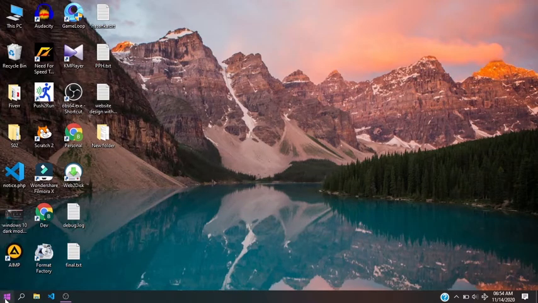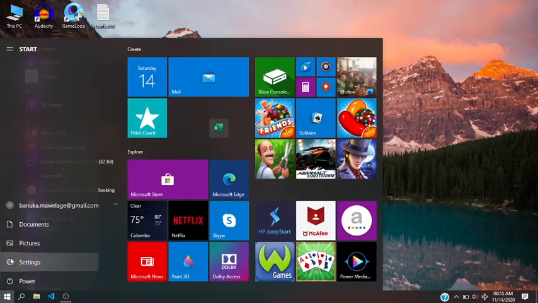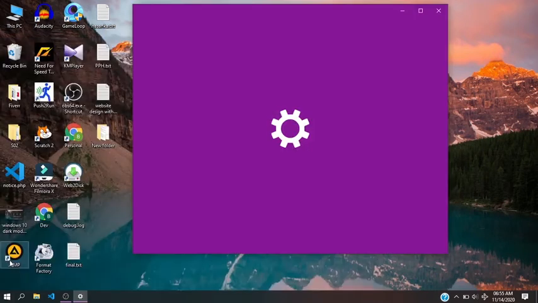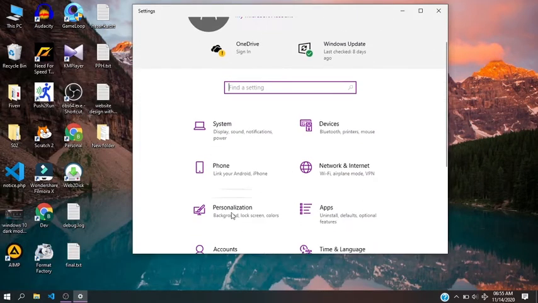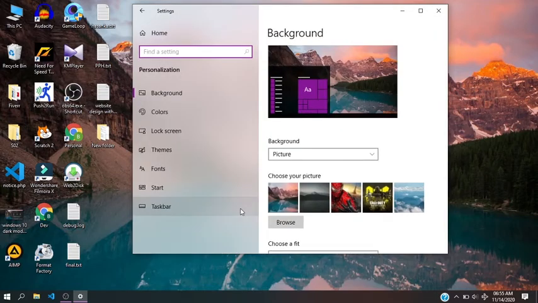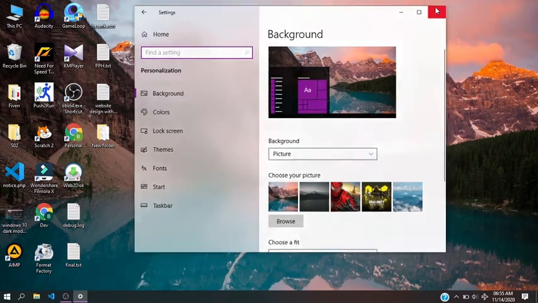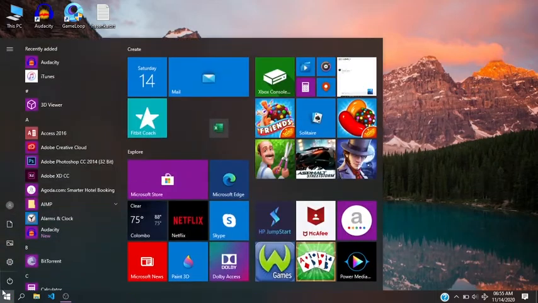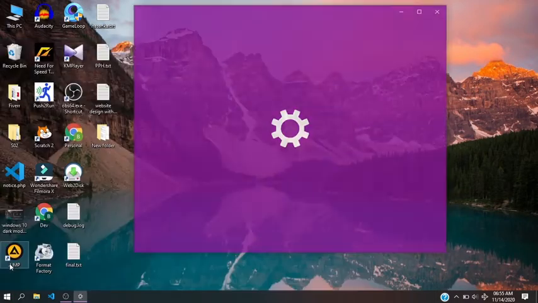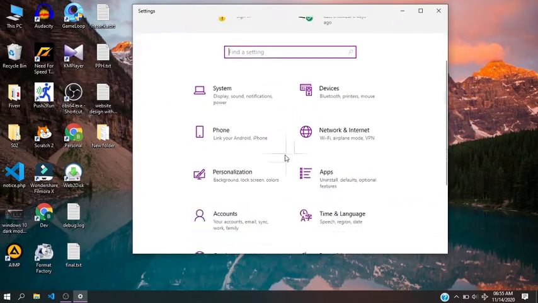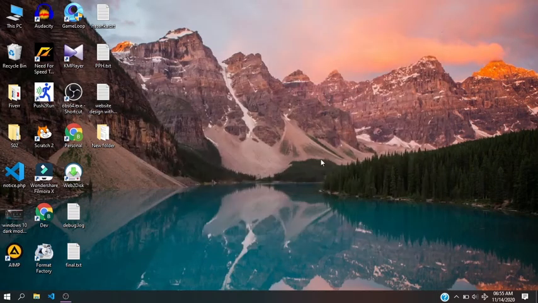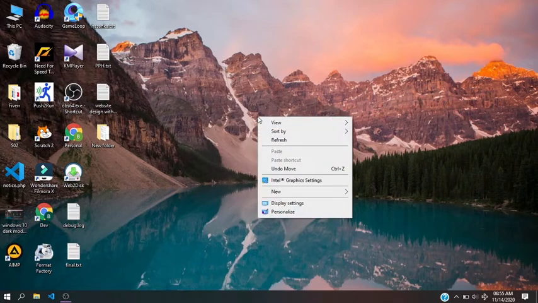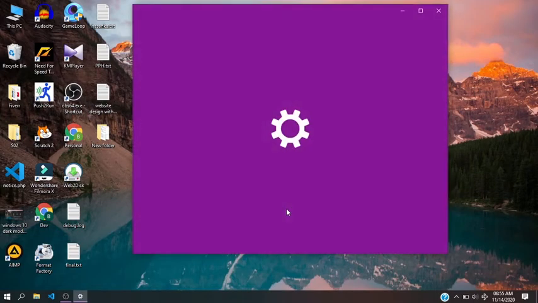First you have to go to the start and settings, and here you have to choose the personalization. I do it again. Start, settings and personalization. Or you can simply right click on your desktop and go to the personalization.